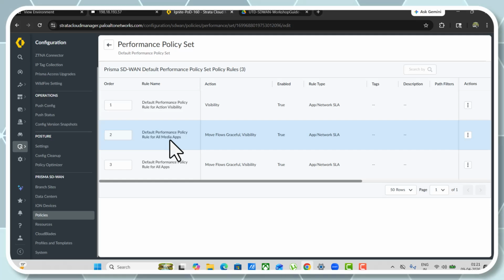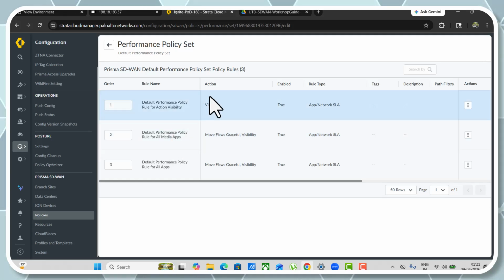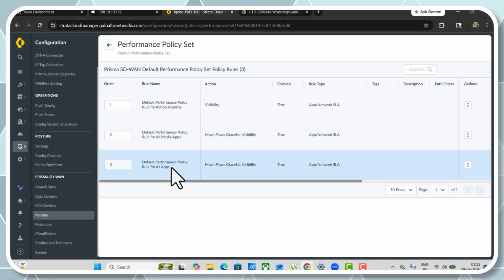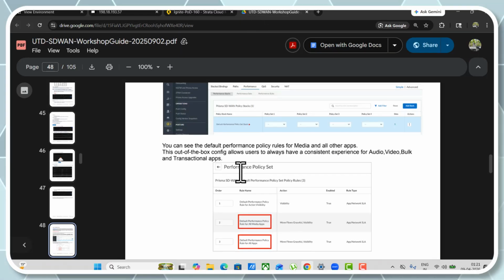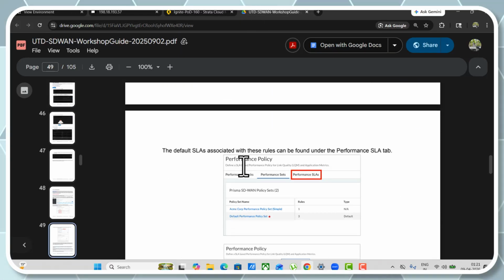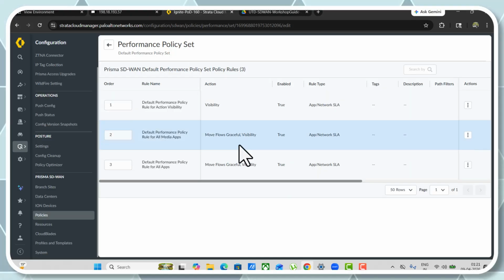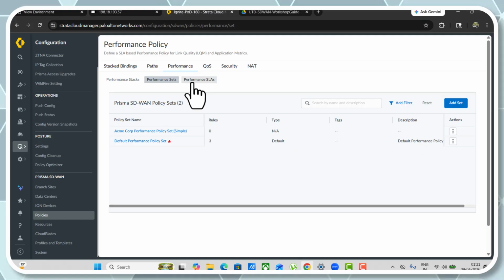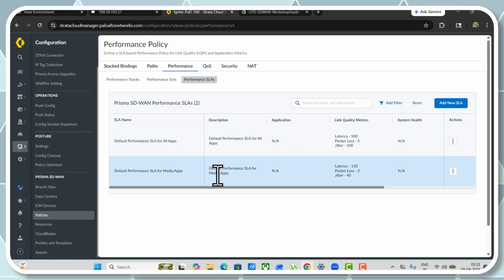As you can see, we have different SLAs as well. You can see here media apps. The default SLA associated with this rule can be found under the performance SLA tab. So the default can be seen under the performance SLA tab. Now where is my performance SLA tab? This performance SLA tab. So these are the default rules we can see here, which are configured.